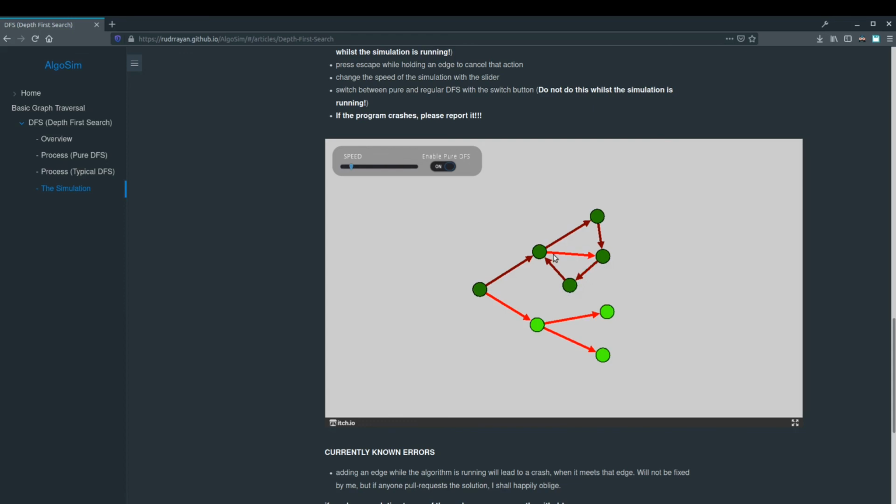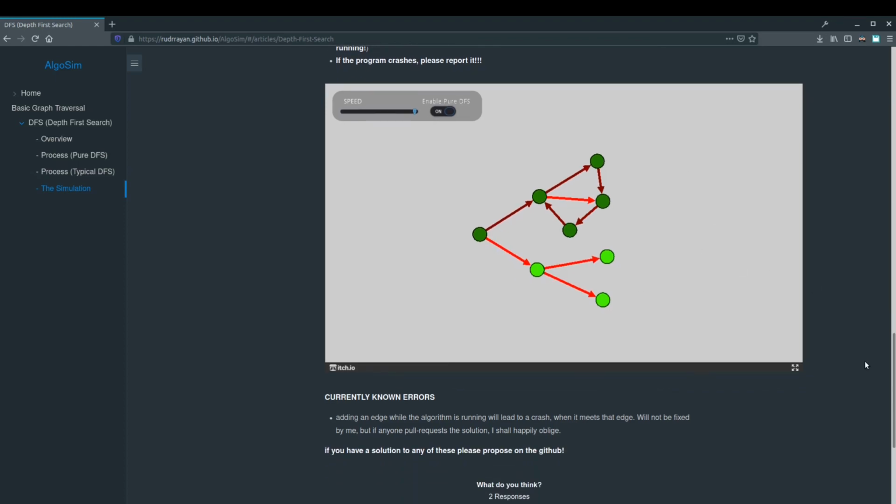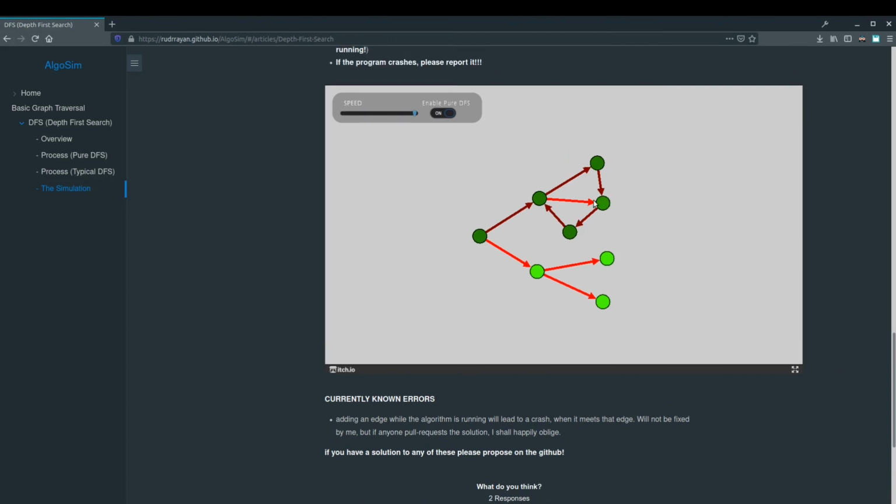That's because this has already been checked and it's flashing. There is no visited array, so there's no record of what's been visited or not, so we just end up looping through this section depth first over and over again for all of eternity. I can speed this up and you can see, again, that's just going to continue happening. There are some errors currently, so if I do add an edge while the simulation is running, it will break and the code wouldn't work.